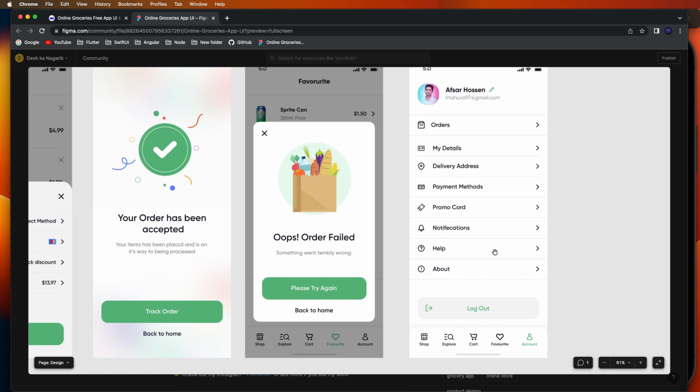I will guide you how to create this design inside the Flutter mobile app with excellence. I will create everyday premium mobile app designs using Flutter programming.